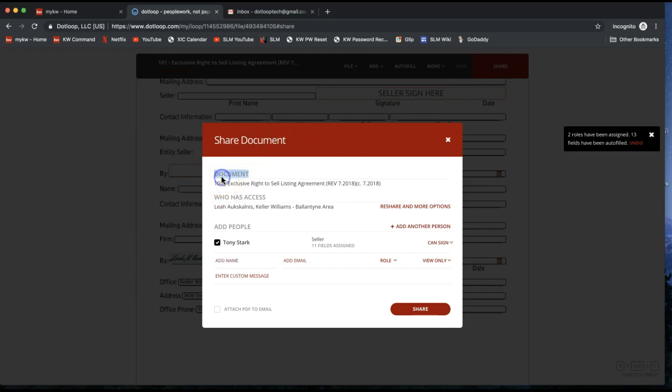Now it will first of all show you the document that you're sharing, so you know you're sharing the correct one. And it will show you who has access. So if you can't remember if you already shared it to your client, it would show their name right here if you had already shared it. In this Add People section, you should see your client's name. I can see their role as a seller, and I can see that they can sign 11 fields. 11 fields assigned to them, meaning they can sign that many fields. So that just confirms to me that I set it up correctly for them to sign.